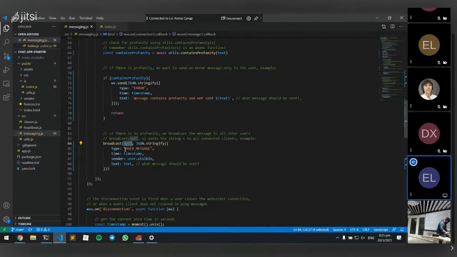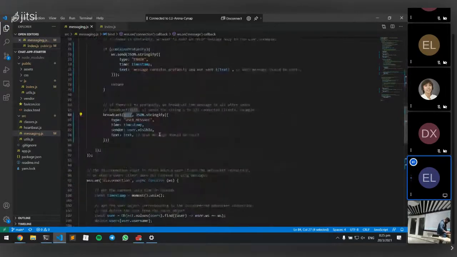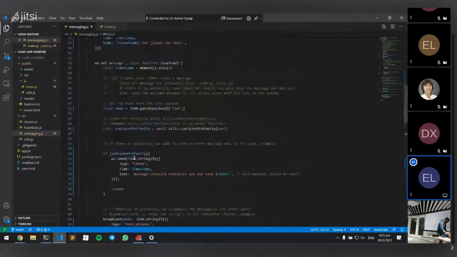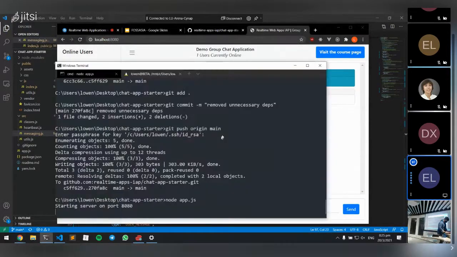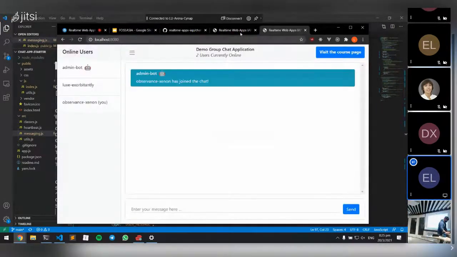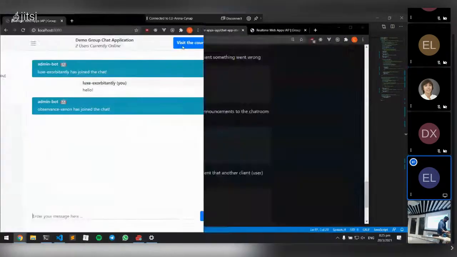So I will take user. This should be all fine and dandy. Look here. Server. Right. Just put this to the side.